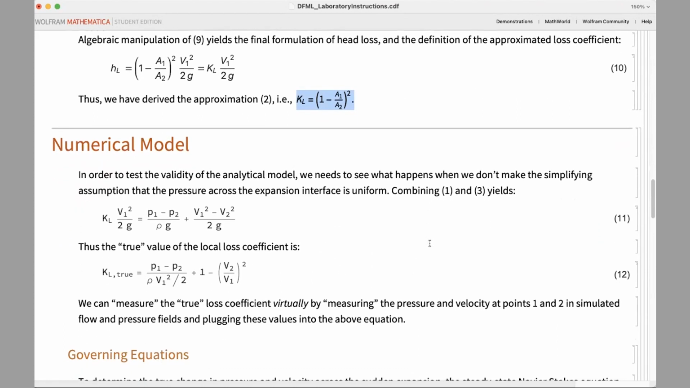If you didn't want to make that simplifying assumption, you get stuck with a loss coefficient where you need to know pressures and velocities within your flow geometry. So how do we do that? Well, that's when we use Mathematica. We're going to use NDSolve, our differential equation solver. We plug in our governing equations, and then we'll actually be able to probe our flow field to find out these pressures and these velocities.